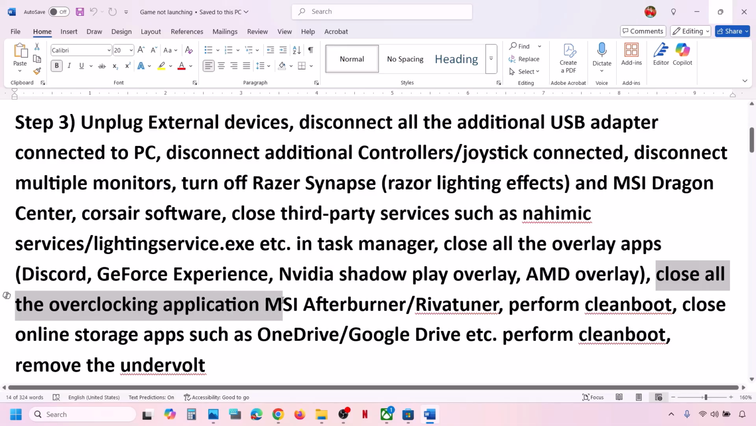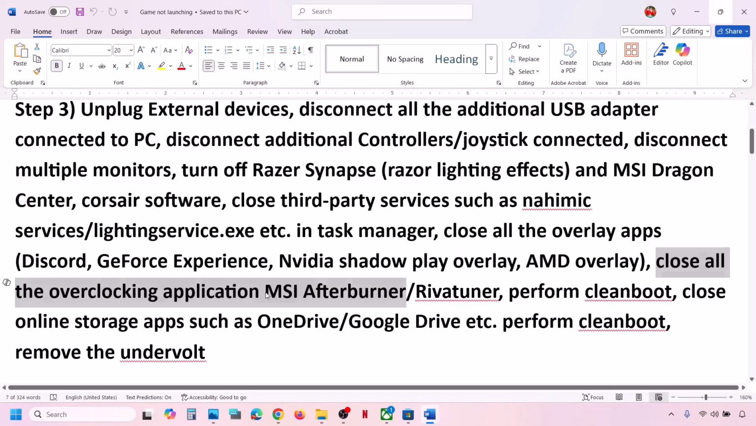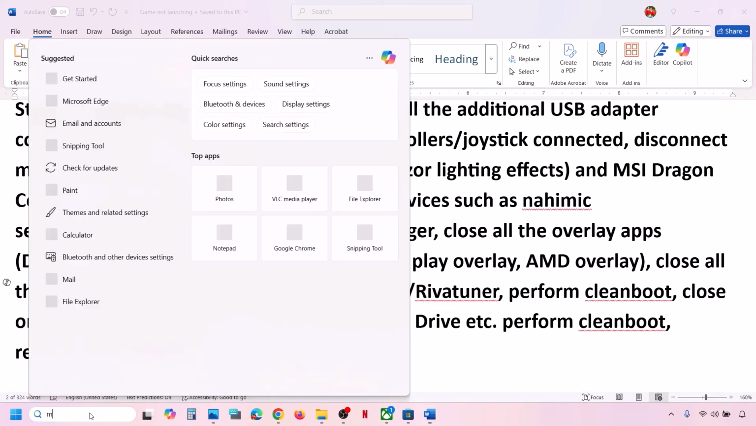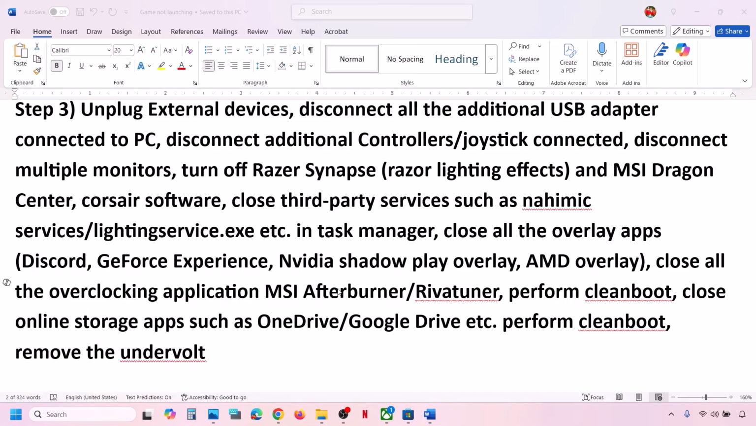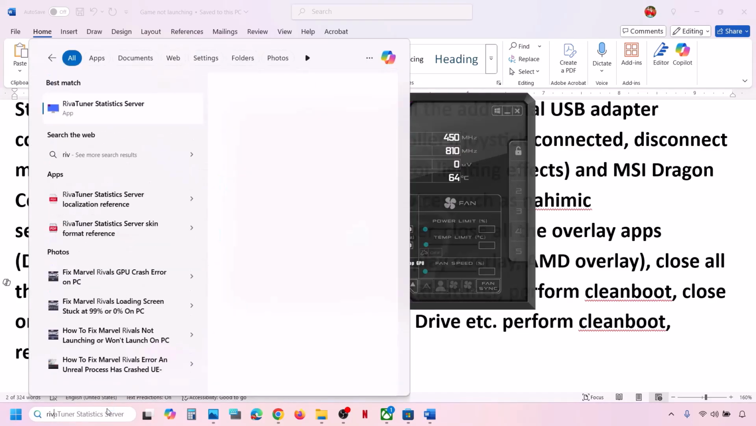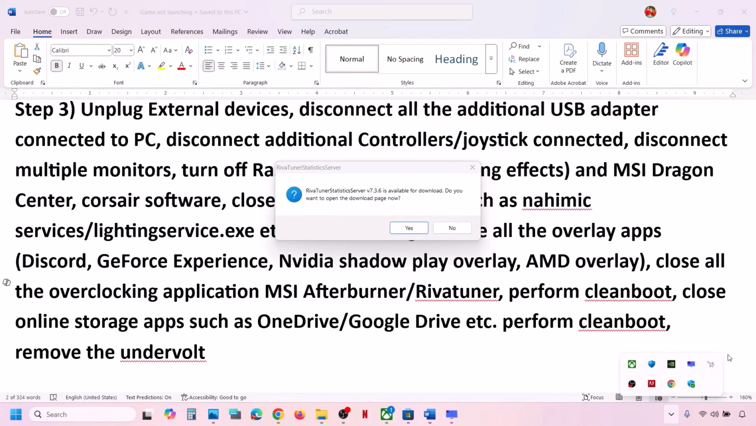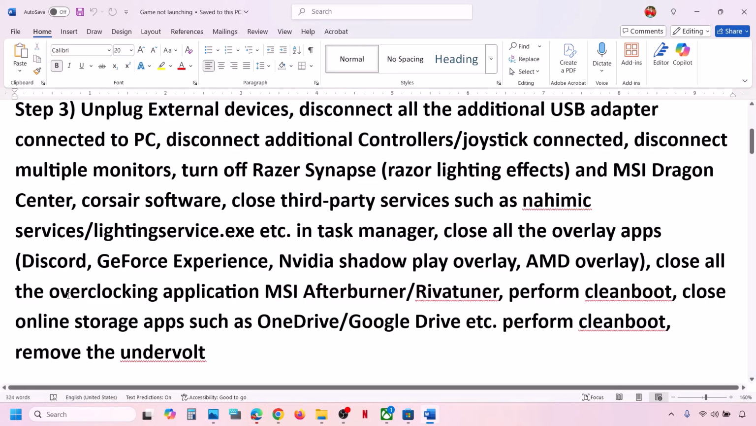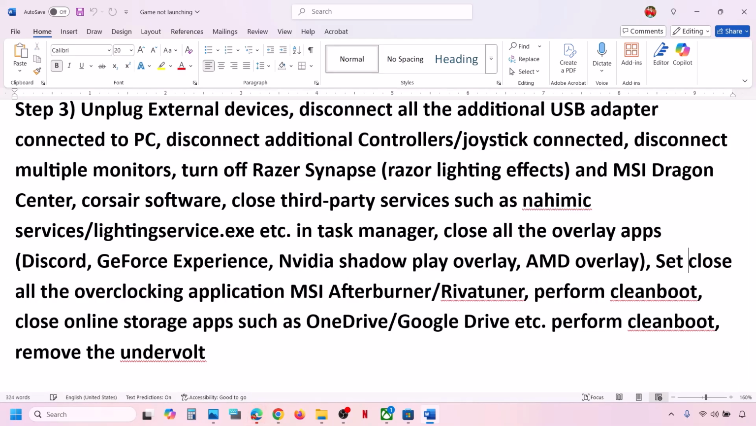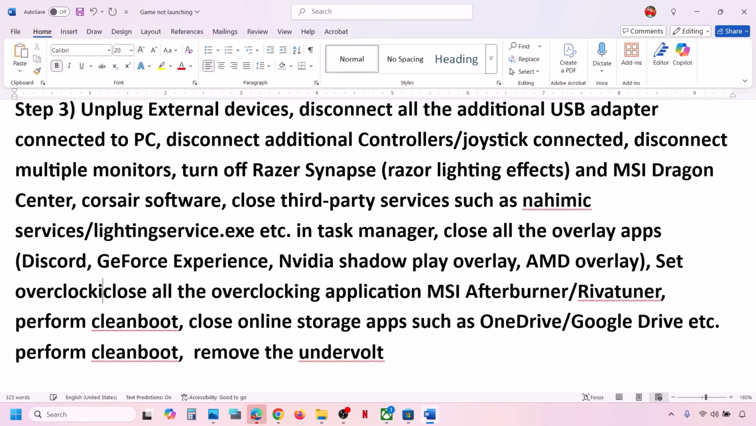Also close all the overclocking applications, like if you have MSI Afterburner or REMATCH running. Sometimes MSI Afterburner or REMATCH is hidden somewhere, so you can click on this up arrow, make a right click on MSI Afterburner, and close it. If REMATCH is running, you can close it. So close all the overclocking applications. Only closing will not do. You have to set overclocking to default.